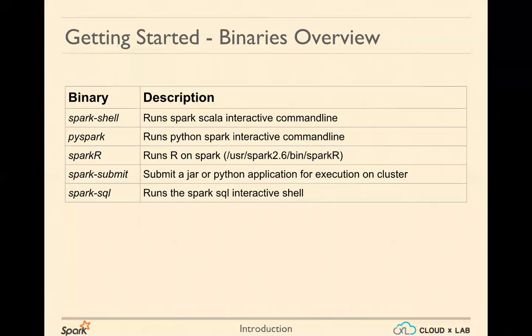While the first three commands let you talk to Spark interactively, spark-submit lets you submit batch jobs. What does it mean by batch jobs? Batch jobs means that you submit the work, it does the work, and then exits. While the interactive shell keeps running, stays connected with YARN, and keeps on executing your program. Spark SQL runs the Spark SQL interactive shell. So these are the commands that you might be using.